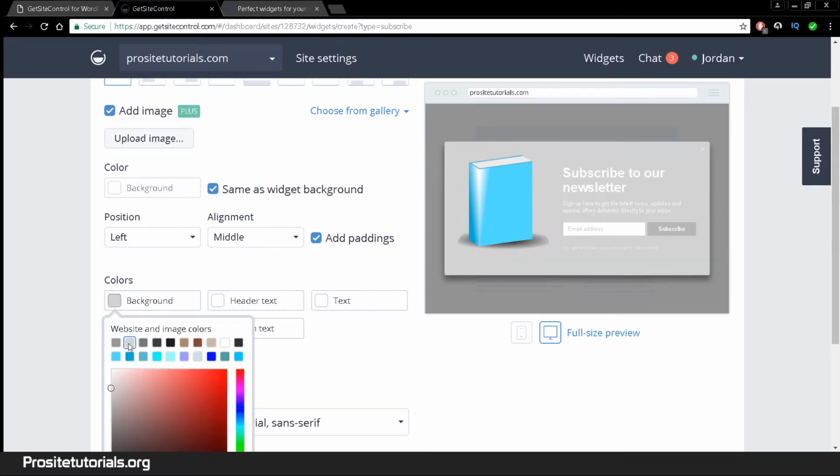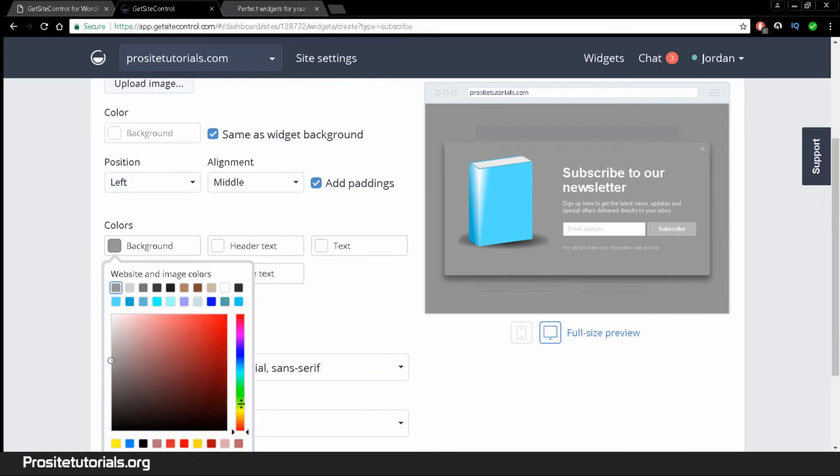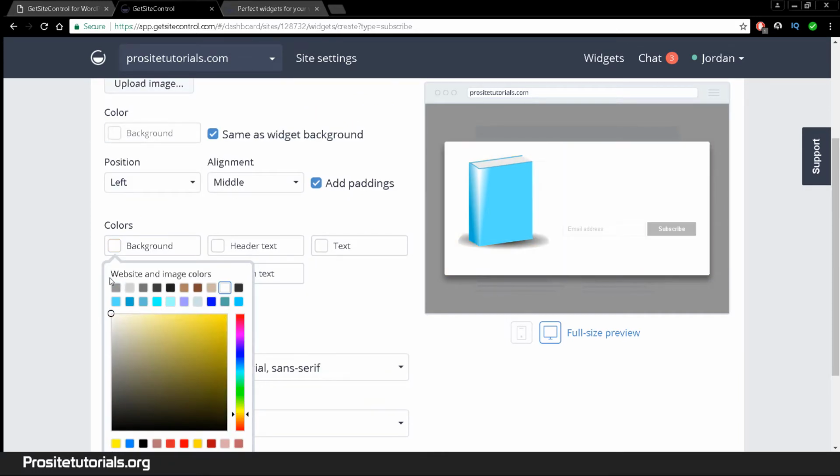And you can change to another background color if you want. Actually, let's choose another one over here. Let's try yellow. It looks kind of ugly. In this case, I'm just going to leave the gray.